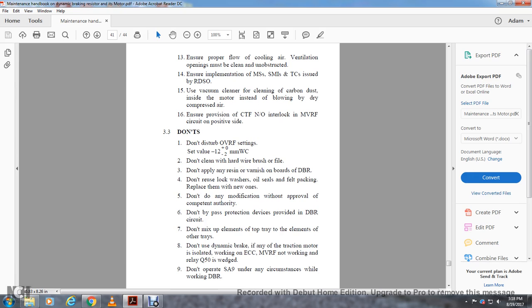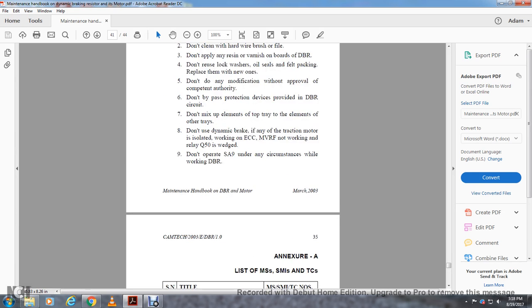Do not do any modification without approval of the competent authority. Do not bypass the protection provided in the dynamic braking resistor circuit. Do not mix the elements of the top tray with the elements of the other trays. Do not use the dynamic braking if any traction motor is isolated. Do not work with the ECC MVRF when not working with a relay; quality Q50 is wedged. Do not operate the SA9 under any circumstances while working with the dynamic braking resistor unit.